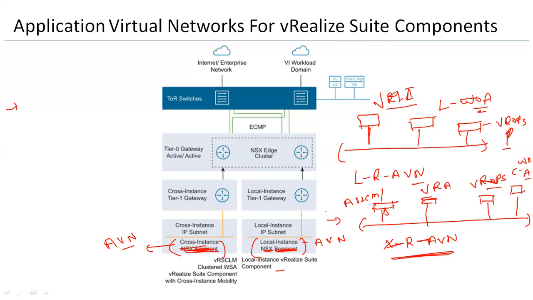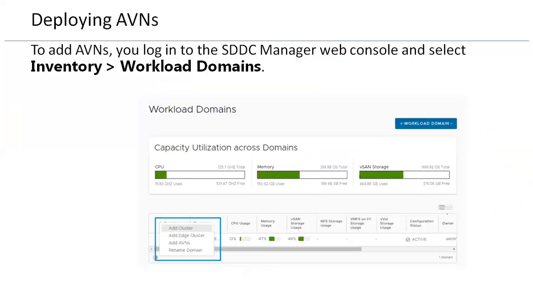Why are these on the cross region AVN? All these components we need to protect whenever any site goes to failure. However, these components are local to each VCF instance. That's why we have to keep them in the cross region AVN. Okay, so how you add the AVNs is a pretty straightforward way. The first thing is where we should create the AVN.